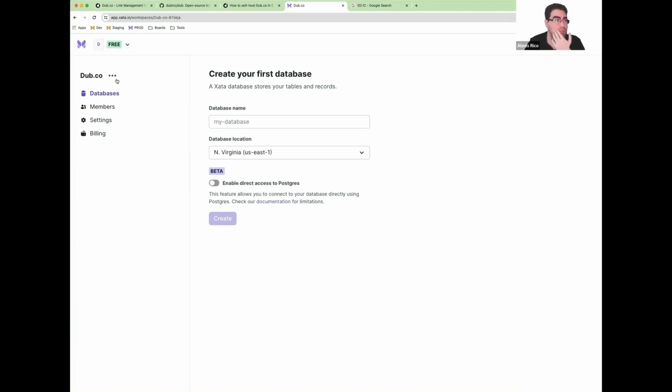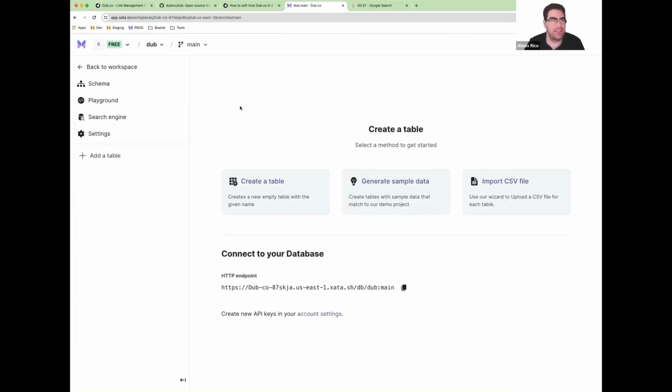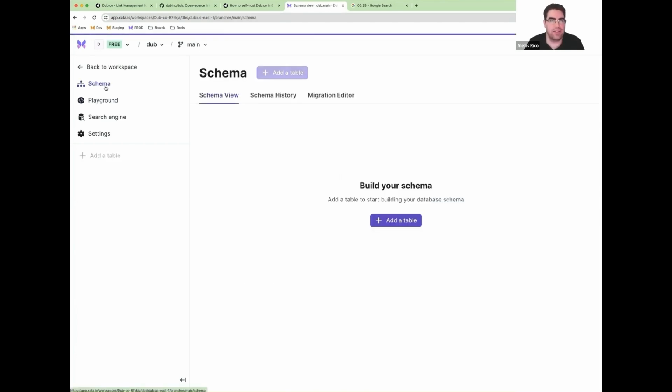I have created a new dab.co workspace. And let's create a new database called dab. I'm located in North Virginia. I'm enabling the new beta feature for direct access to Postgres, which we are going to use. And as you can see, we have just created one empty database. There's nothing in the schema, etc.